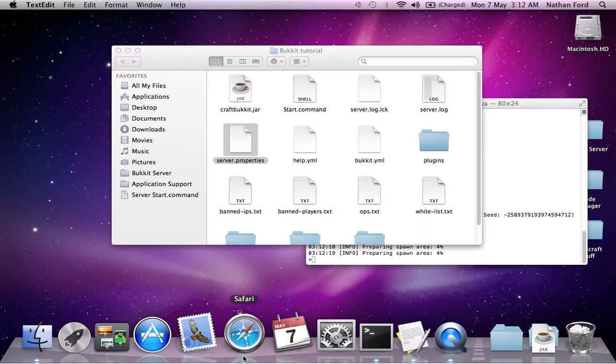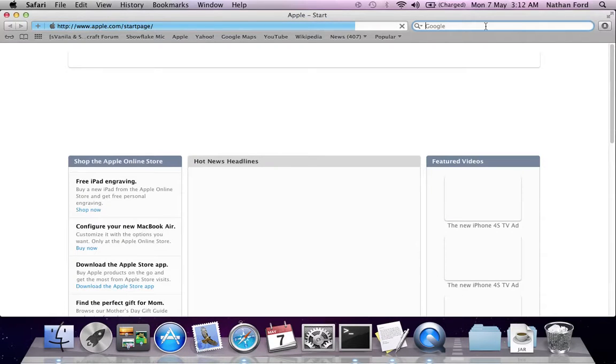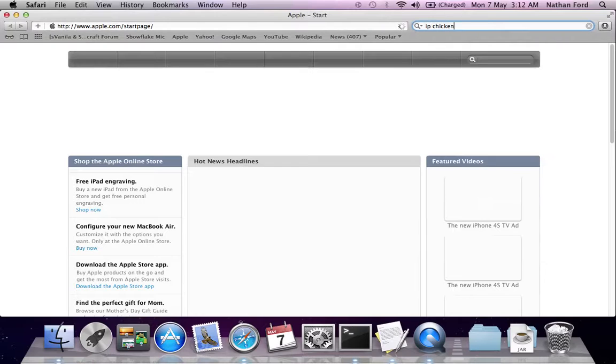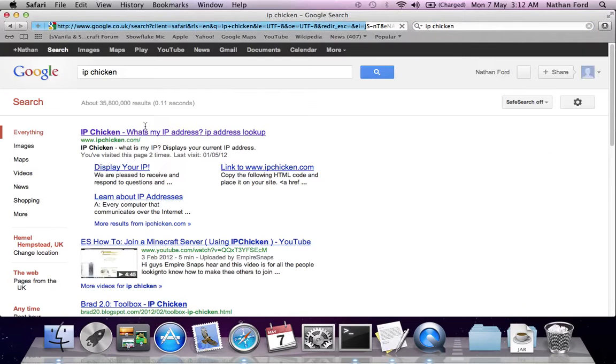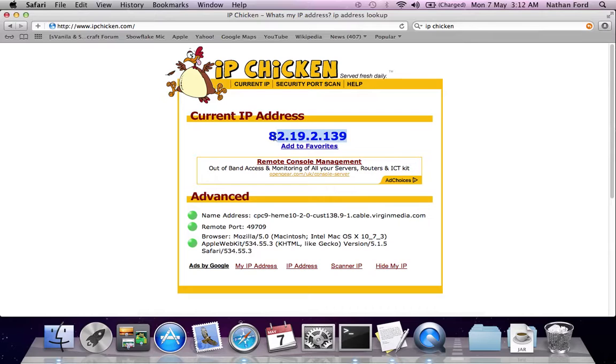What you want to do is open up Safari or whatever your default web browser is. You're going to want to type in IP Chicken. Okay, this is your external IP. So this is what your friends and yourself are going to connect with, and you're going to want to remember that. Give it to all your friends.